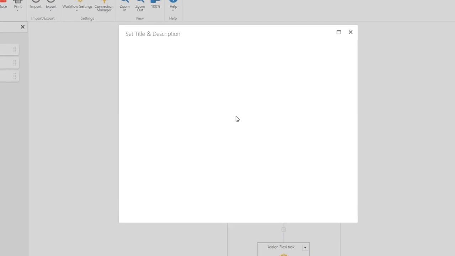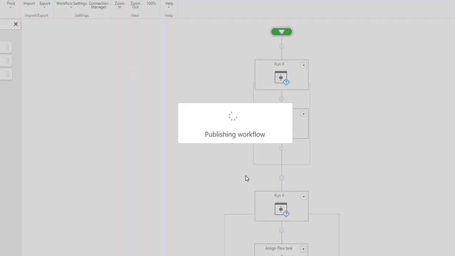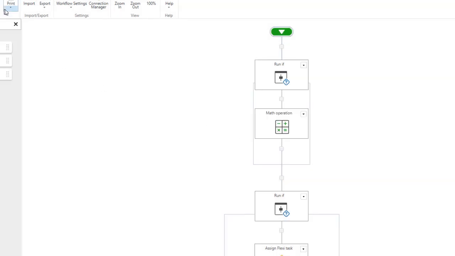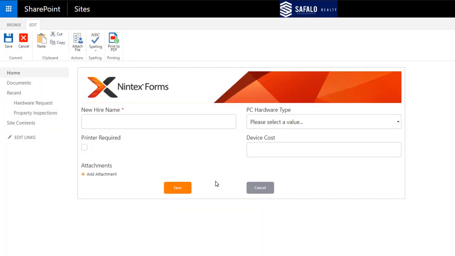So let's go ahead and publish this workflow. And so what I'll do is I'll just give this workflow a name, call it new hire hardware, and we'll just submit it and actually publish this to our production environment. Perfect. So what we'll do now though is we'll go ahead and take a look at what that form actually renders. And as you can see, I've got the ability to put the new hire name in.